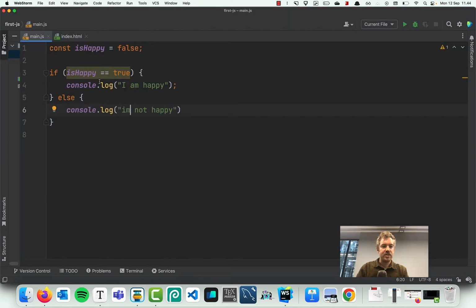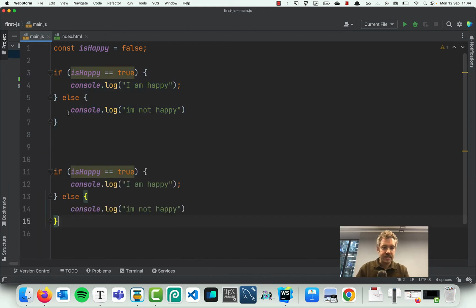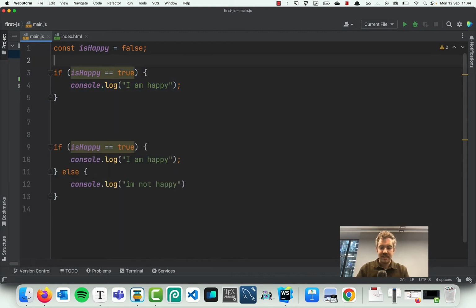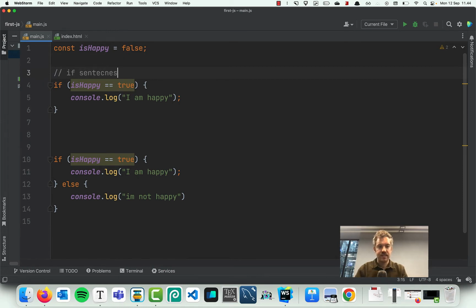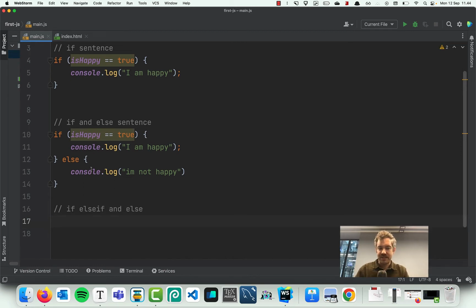So we see I'm not happy here. We check if this is true, and if it's not true, then we go to the else. Then, just so we have it step by step, this is the if sentence. Then we have the if and else. And now we have if, else if, and else. So what if we wanted to check something in between here?